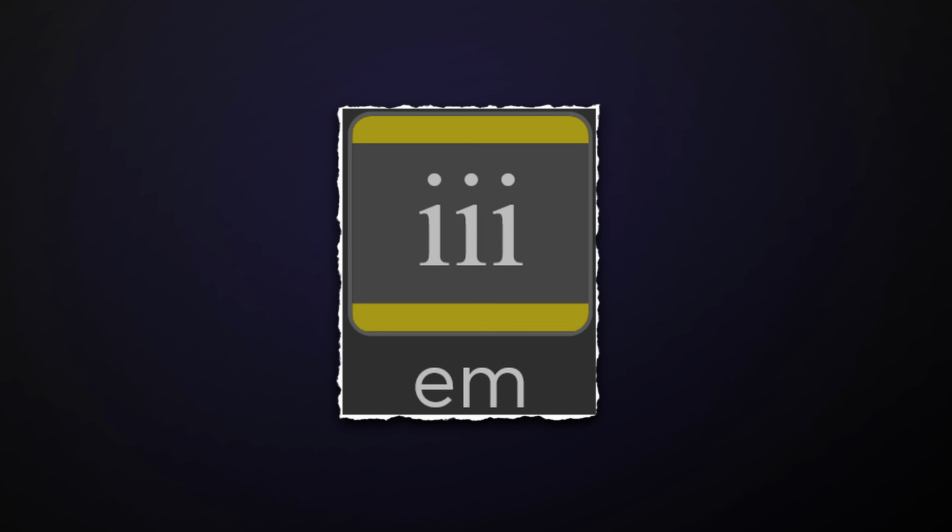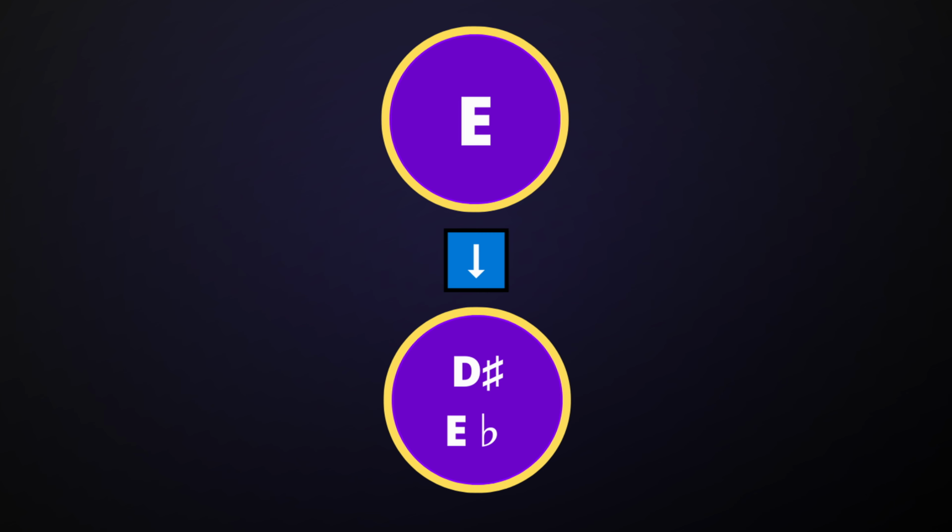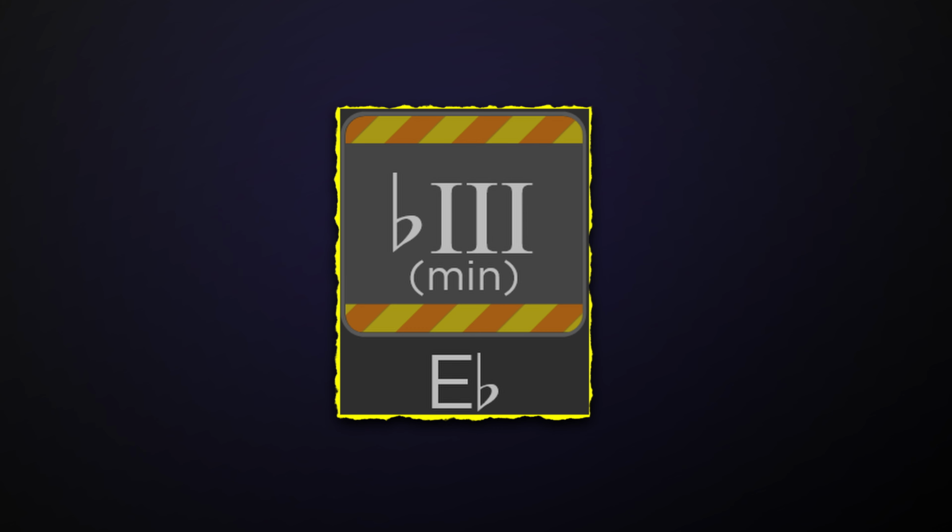In the key of C major, the 3 chord is E minor. If you take the root note of this chord, which is E, and drop it by half a step, you have E flat. If you construct a major triad from this note, then you create a flat 3 chord. In this example, it's E flat major.